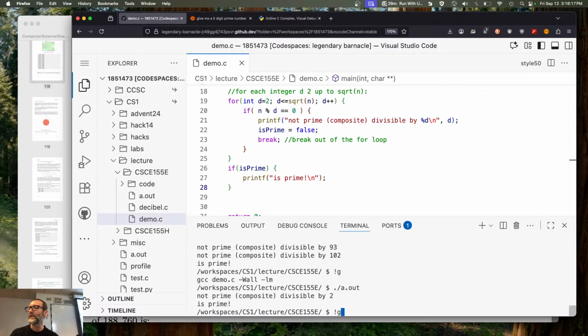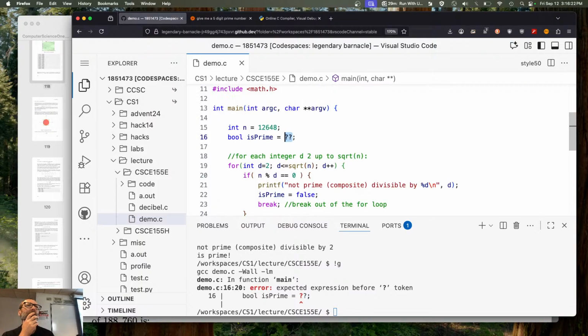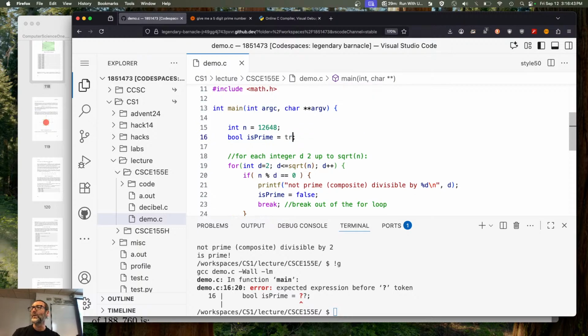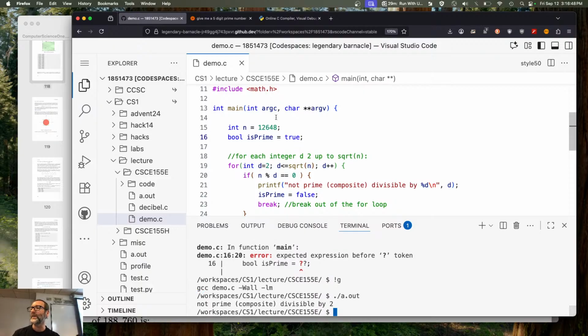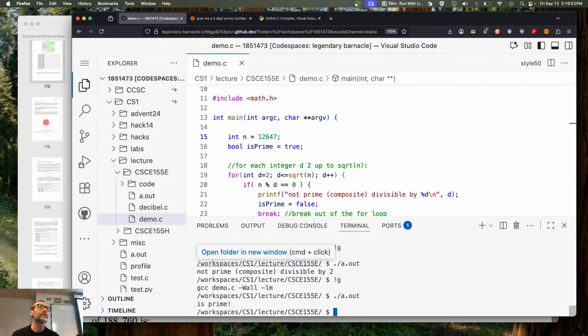Okay. TCC. Oh yeah, I still have question marks up there. What should I initialize it to? Should I assume that it's prime until I find otherwise, or should I assume that it's not prime until I find out otherwise? I find out otherwise is right here when it is not prime. So I'm going to assume that it's prime up front. True. Run that. There we go. Not prime, divisible by 2. Let me go back down to 7 to make sure that it still works for that one. Is prime. Right.